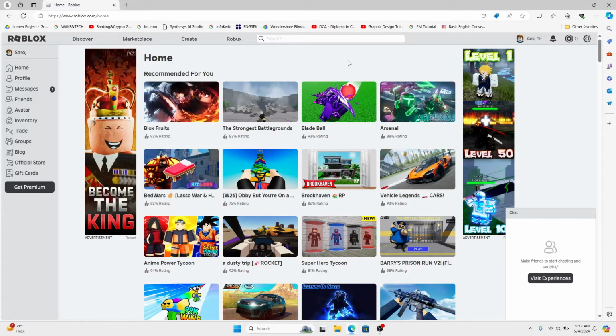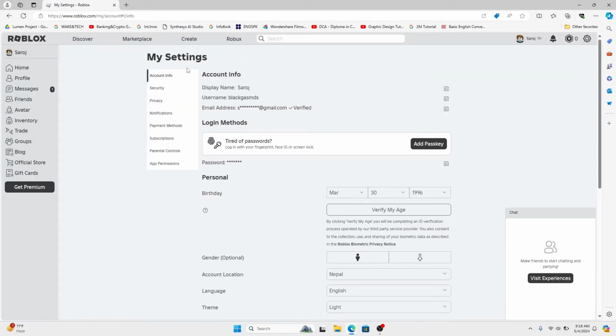Once you have been logged in and taken into the home page, in order to change your username, click on the gear icon at the top right corner and then click on Settings. Now within the settings page, underneath account info, you will find your username.